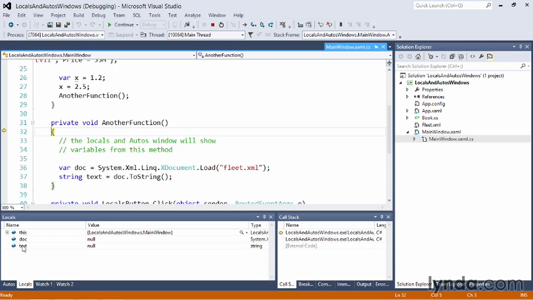The Autos window and the Locals window are very easy to understand and they're automatic. I use them every day when I'm debugging.